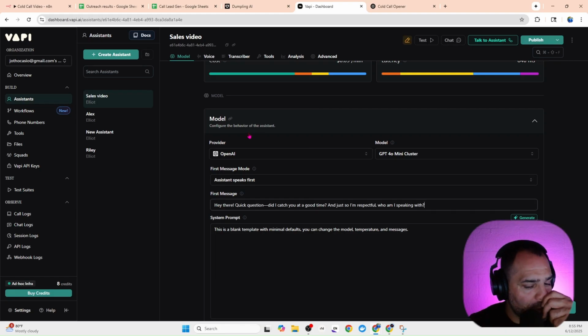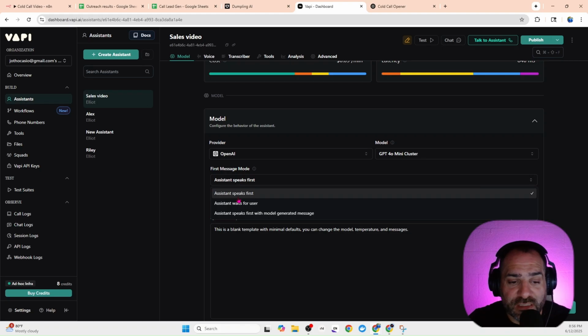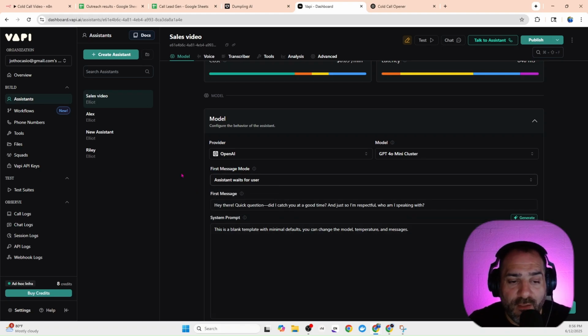Now, one of the important things I want to mention is assistant speaks first. This is very important. If you keep it like this, what happens is as soon as someone picks up, the AI starts talking. So that's a 100% sign that this is an AI. It doesn't feel natural. So what you should do is you should change this to wait for a user to speak. So what happens is if you don't say anything, the AI is not going to say anything. And so then it's going to wait, and it sounds a little more natural.